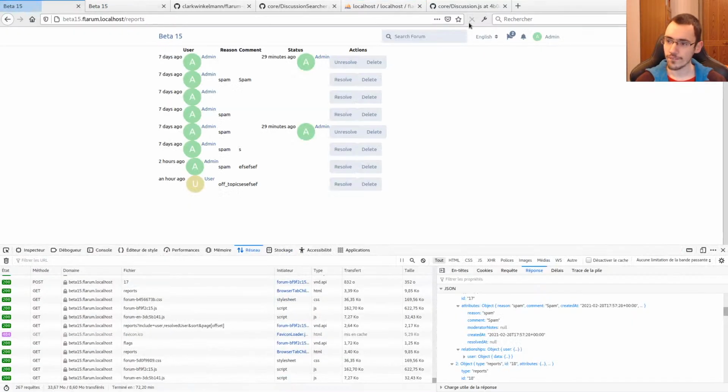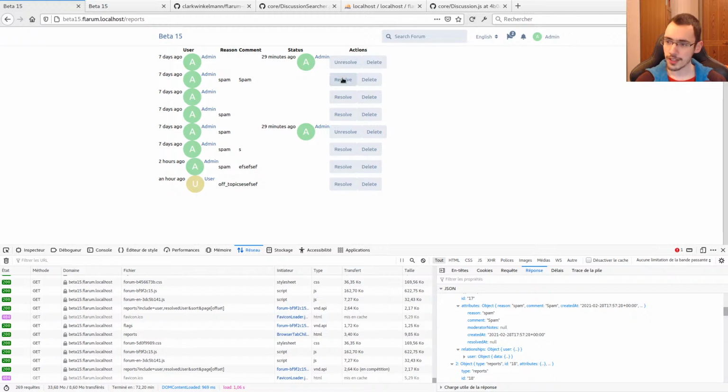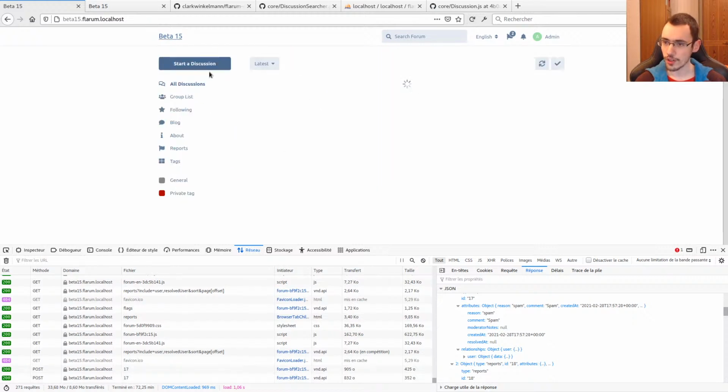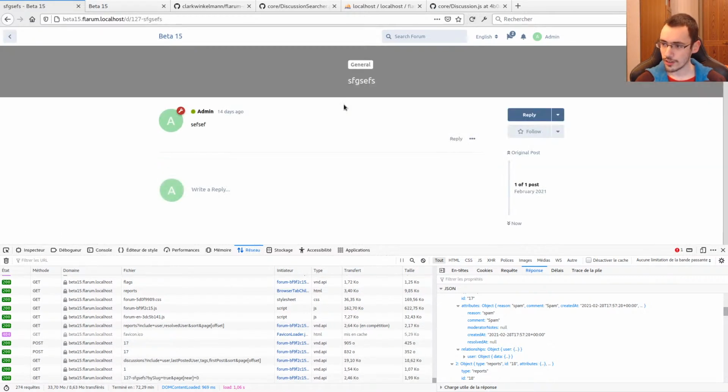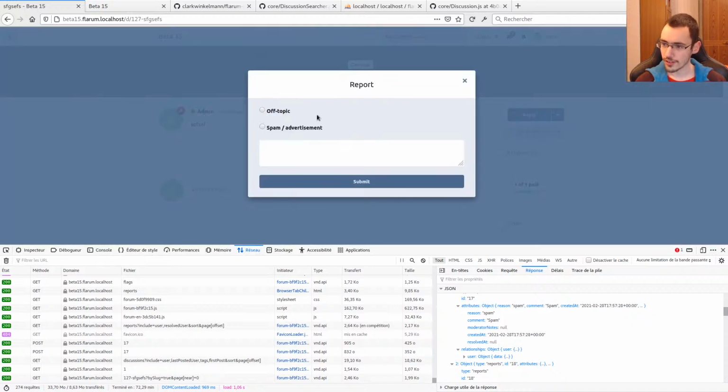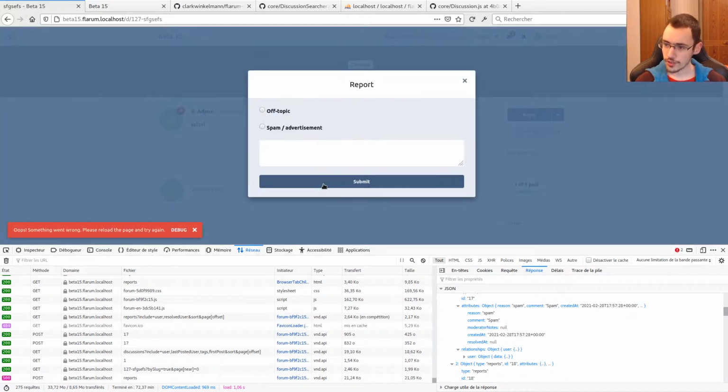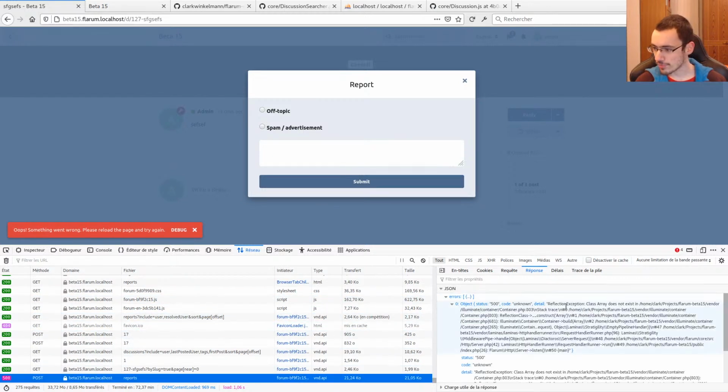So let's prepare for the worst. This should still work. Now we go back to the reporting part. If I try to submit, okay, something went wrong. Reflection exception class array does not exist. What?